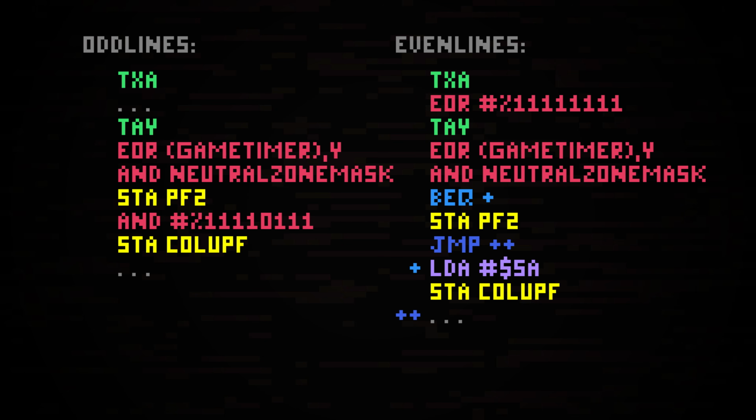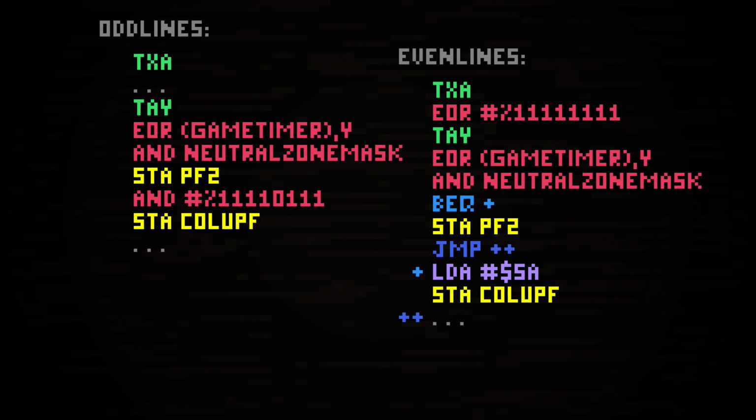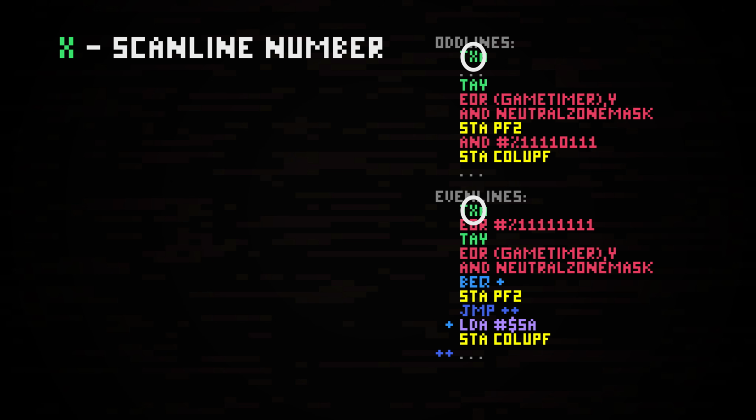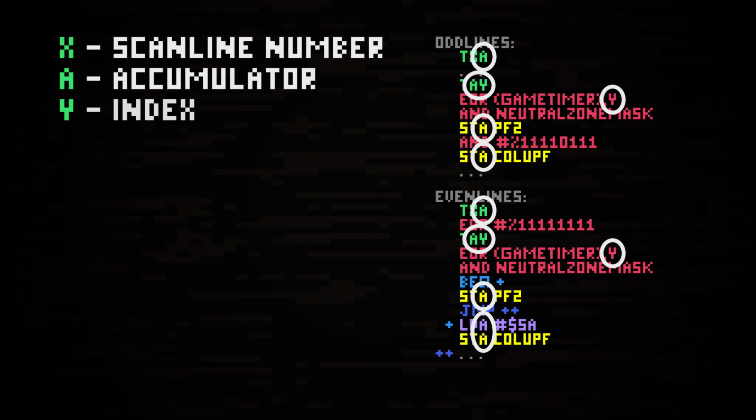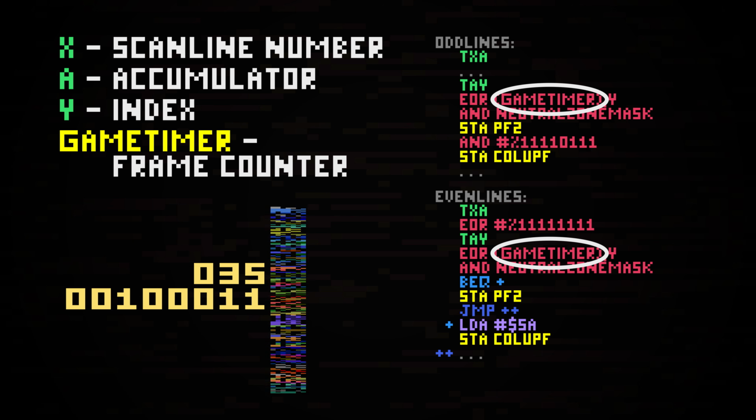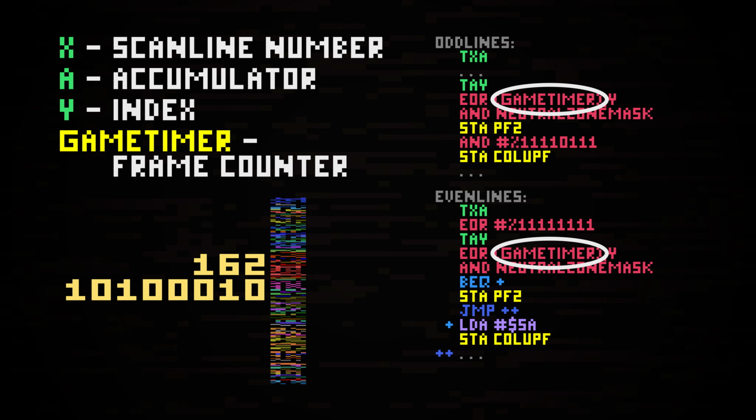First, let's get familiar with the variables and memory locations that are used here. Throughout the code on both sides, the CPU's X register is what holds the current scan line number. The A and Y registers are the other 8-bit CPU registers used here. The game timer memory location is simply an 8-bit counter that is incremented every frame. Not every scan line, mind you, just every frame.